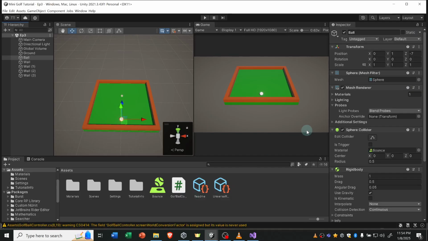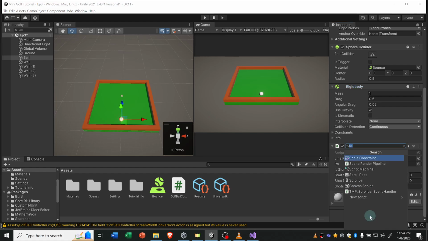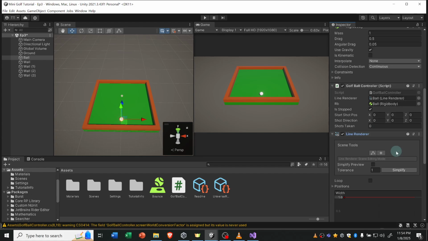We're going to code those in, but first, now that we've saved this script, we're going to go back into Unity, go down to this script, and reference these. The rigid body is easy. We're going to just click that, drag down, and reference the rigid body there. And we're going to need to add this line renderer. We don't have it yet, so we're going to go add component, start to type in line renderer. You'll see it right there.